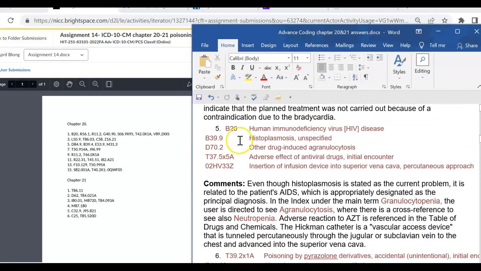Okay, number 5, even though the histoplasmosis is stated as a current problem, this is related to the patient's AIDS. So whenever I have anything related to AIDS, the HIV is going to be the principal diagnosis. So number 5, we do need the B20 first. Okay, so then you do have the B39.4, which is good.